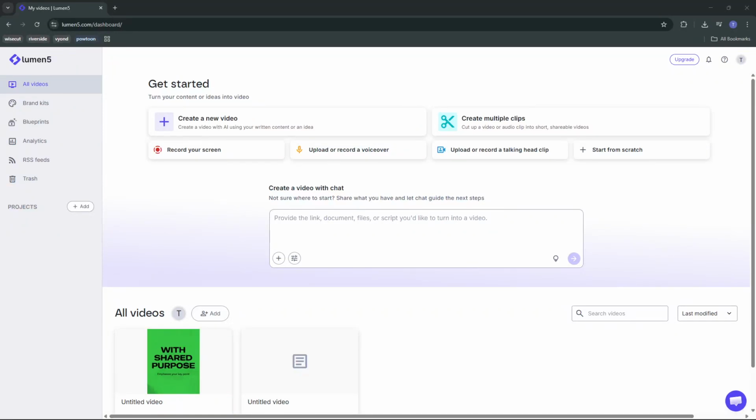In today's video, I'm going to teach you how to add background music in Lumen5. Adding the right soundtrack can transform your video from good to memorable, guiding the mood and helping your visuals feel cohesive. We'll keep this simple and clear so you can follow along even if you're brand new to the platform.